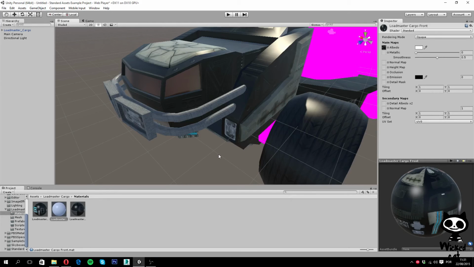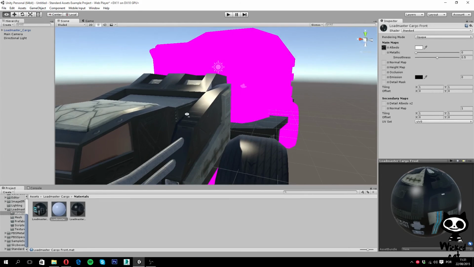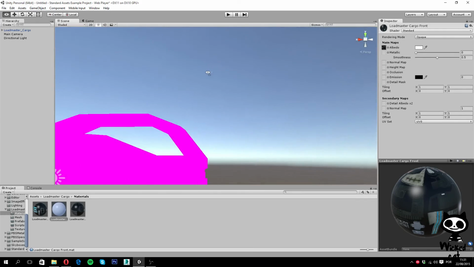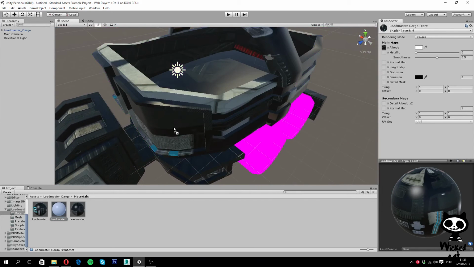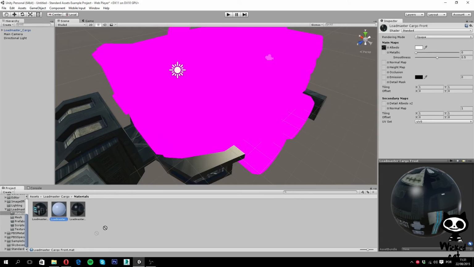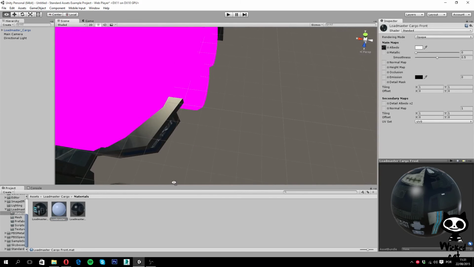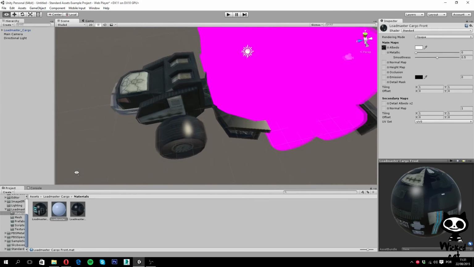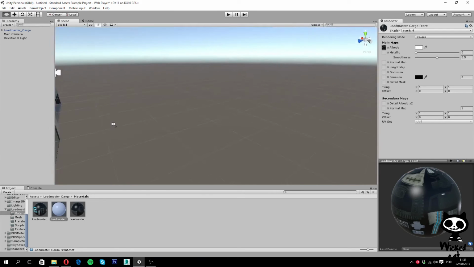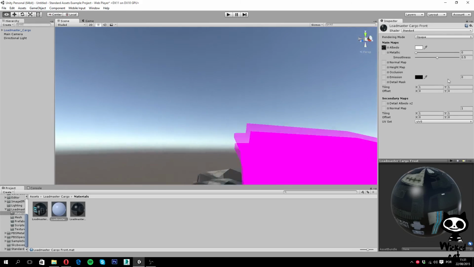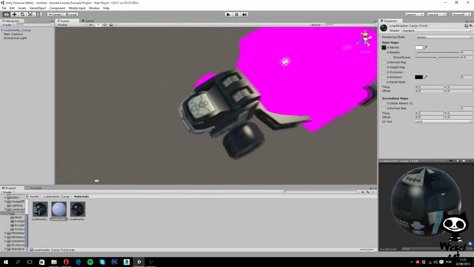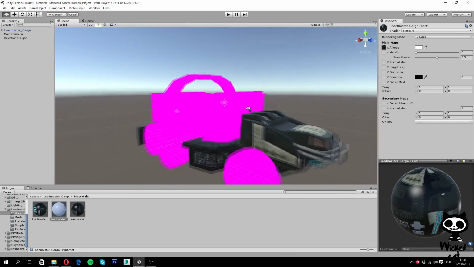So just so you know why I'm doing this: if I apply, for example, another material here, it will look weird because this is not the correct material, so it's not the correct UVs. Okay, so just to give you a quick explanation of why I'm dragging different materials to different areas and why we do UV mapping.